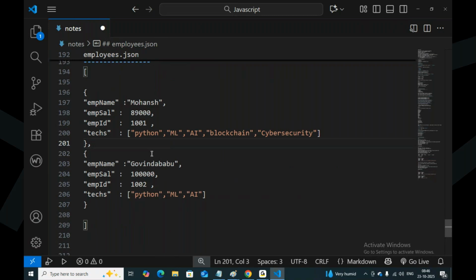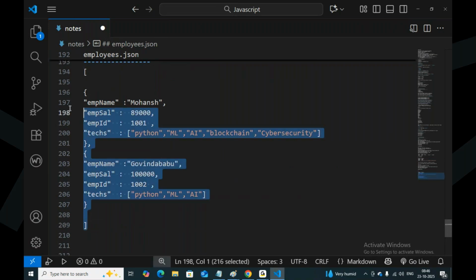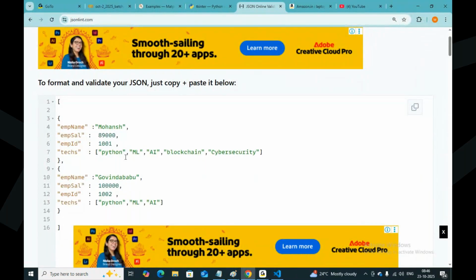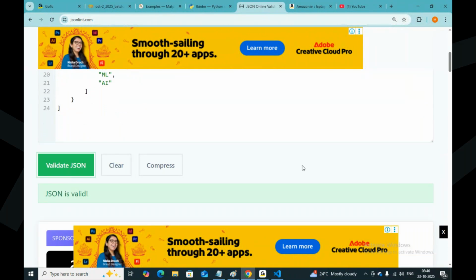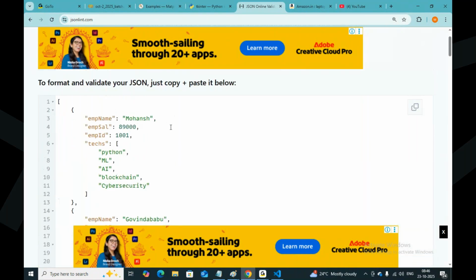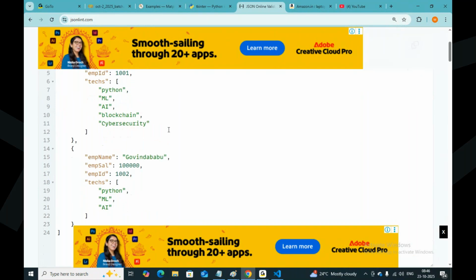Understand? Now this array has two objects. Let me check whether this array is a proper array or not, whether this is valid JSON or not. Go to jsonlint.com, just paste the data and validate it. If it is valid, it will say that the JSON is valid. Now, is this valid JSON or invalid JSON? Valid JSON. This is valid JSON. I got the data like this.